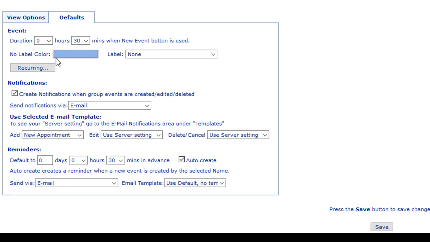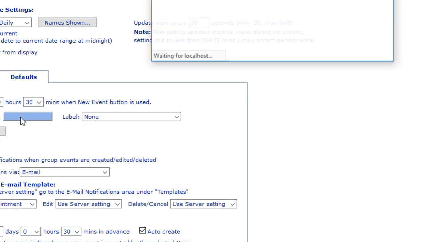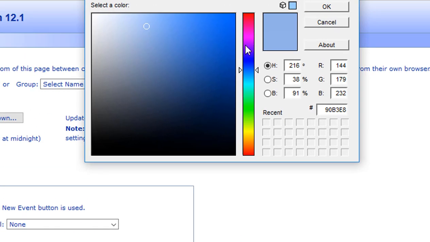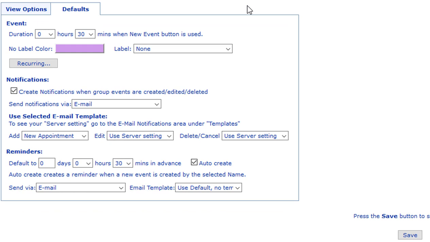The no label color. This is the default color that is set in Office Tracker if you do not assign a label with a color to it. You can change that if you would like by clicking on the color. We can change it to that color. Say OK.